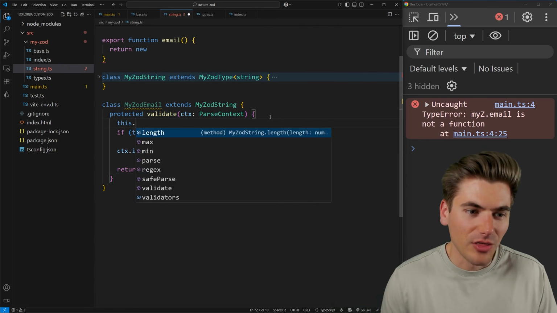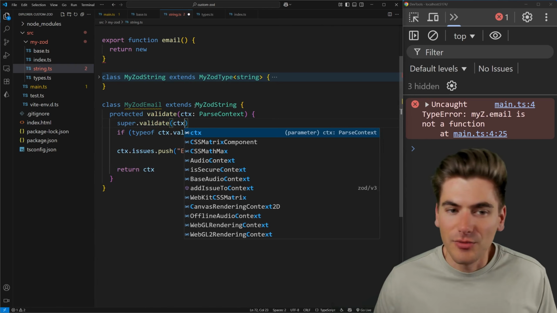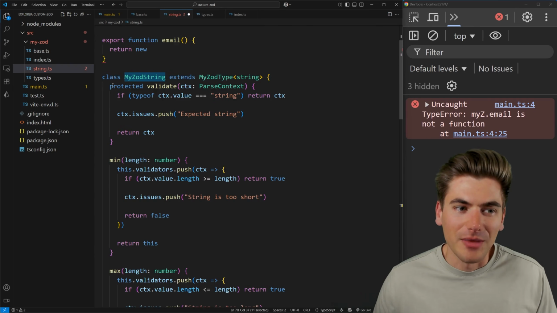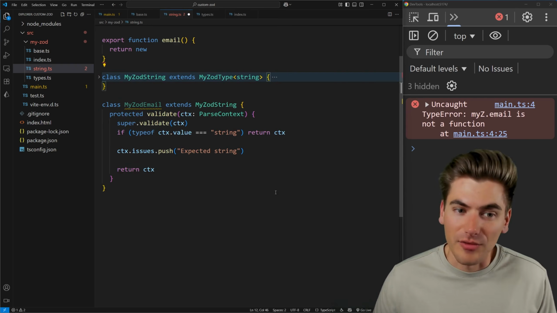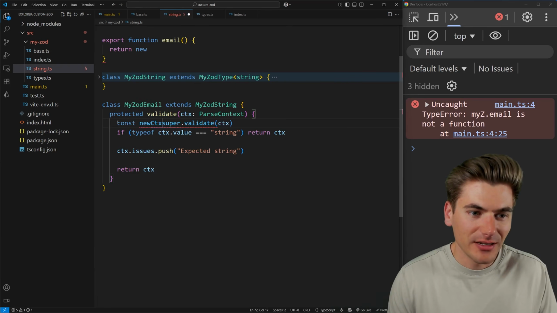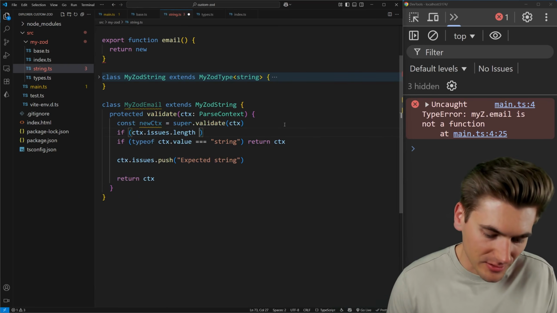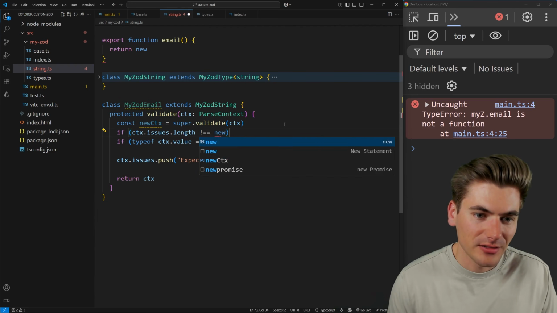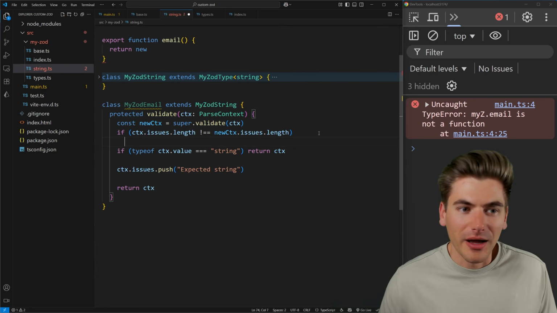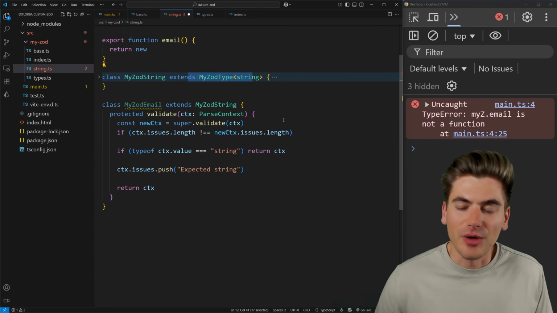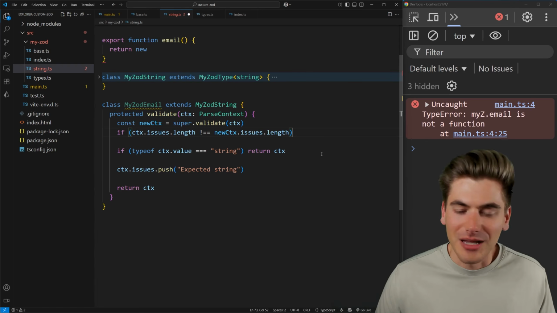So the first thing I can do is I can call this, super.validate. What that's going to do is it's going to call the parent method, which in our case is my Zod string, and it's going to call the validate method here. So first we're going to validate, is this particular thing a string? If it is a string, then we can move on from there. So what I can do is I can just say new context is equal to this. And if my context.issues.length is not equal to my new context.issues.length, well, that means that by calling validate on my string, my parent method here, we added a new error, which essentially means this is not a string. So now we know that this thing is not a string, so we can return some type of error to the user.